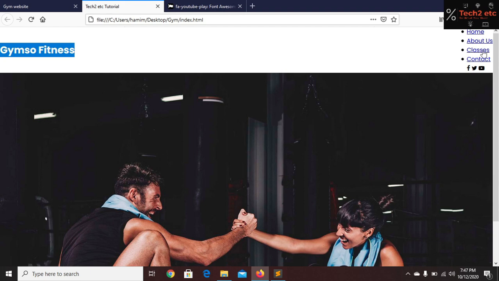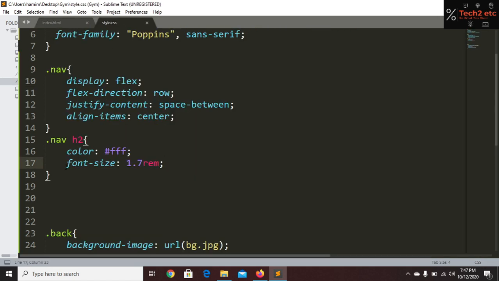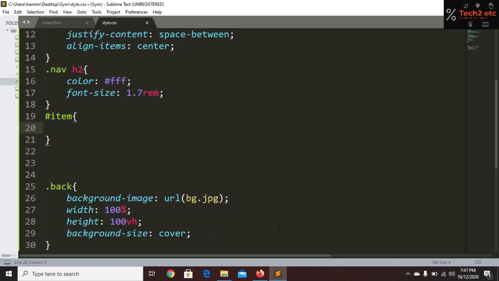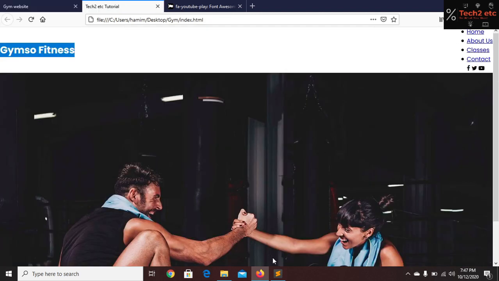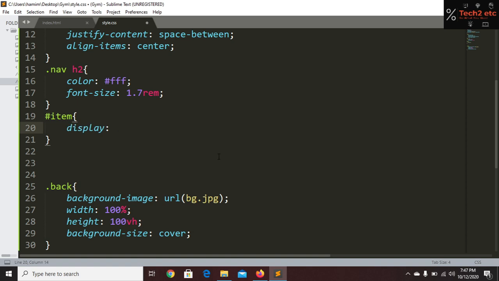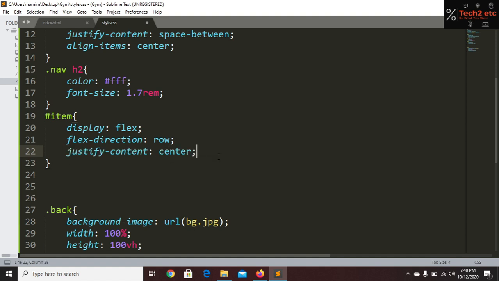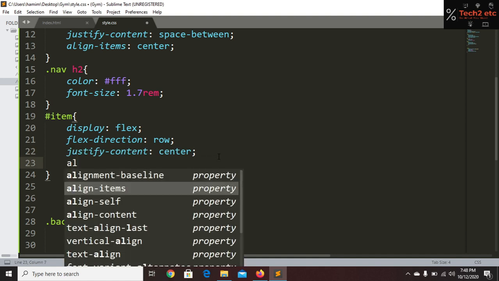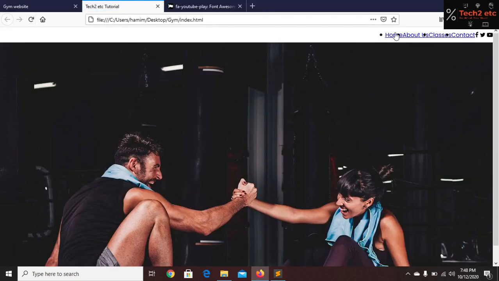Now we have to style our nav links here. So that's why here you can see that we have an ID which is item. So we have to import this item ID here. And here you can see that in our website our all nav links and our social media icons are now in one row. So that's why I am going to create this here also. So we have to give display will be flex and flex direction will be row, justify content will be center, and align item will be also center. Now save, go our website and refresh. So here you can see that everything is now in one row.